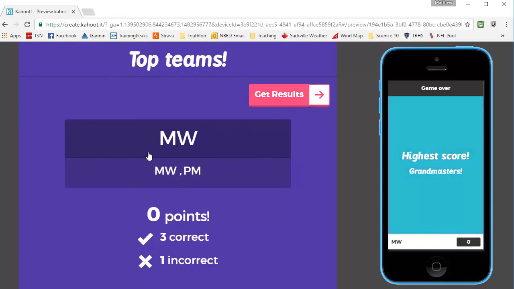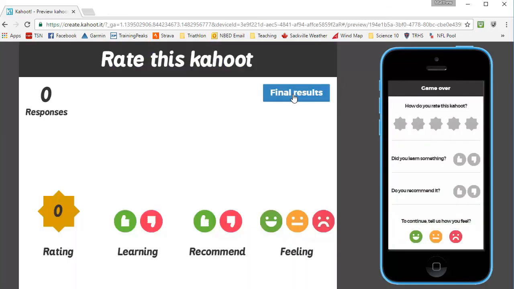At the end, it does show who the top teams are. I got 3 correct, 1 incorrect, and then I'm going to go to get results. This is a really neat feature of the Kahoot. You're able to have the students input and they rate the Kahoot. So maybe I thought it was a 4.